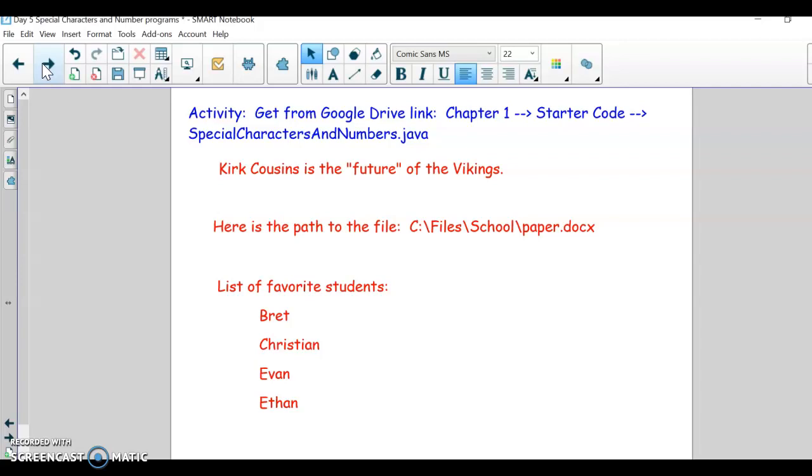Here are some examples of special formatting we might want. We might want to put the word future in quotes because we really don't think Kirk Cousins is the future of the Vikings at all. If you wanted to have all these slashes, I think you'd need a double slash in your print. We'll do an example of that.